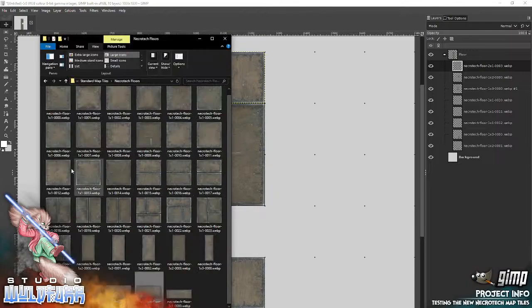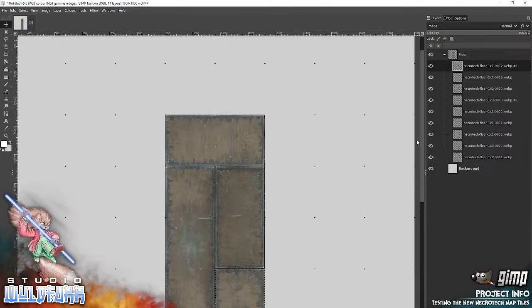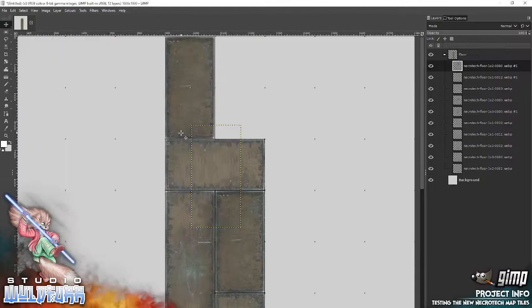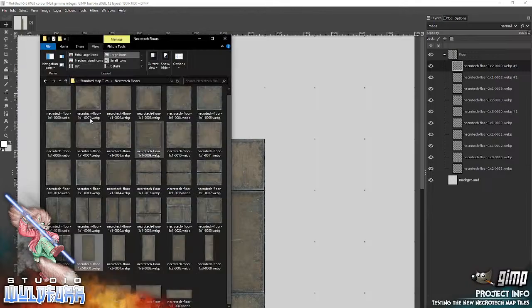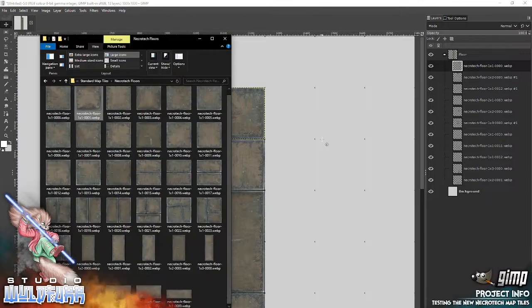So the larger tiles are a good way to just, you know, quickly fill in an area. And up the top, let's grab a 2x2. And let's just go this one. And this one.